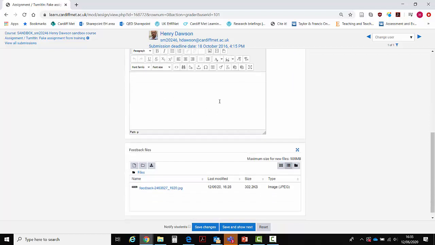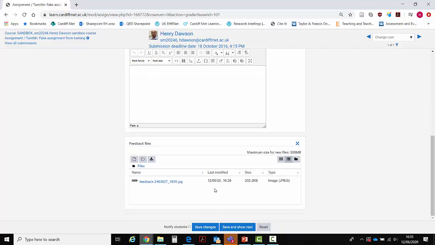You can then write general feedback comments in this box here, and you can drag and drop feedback files into this area here. And so this is very useful if you want to mark an assessment using, for instance, audio or visual media for the grading and feedback, and so you can drag and drop the file into here.